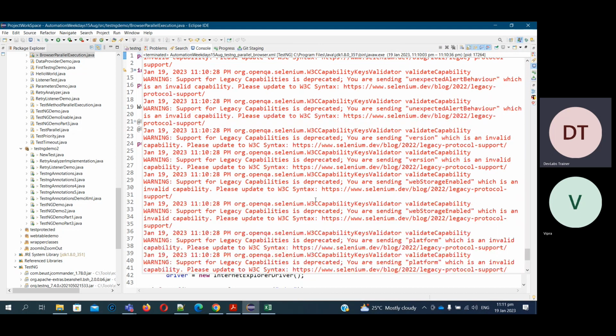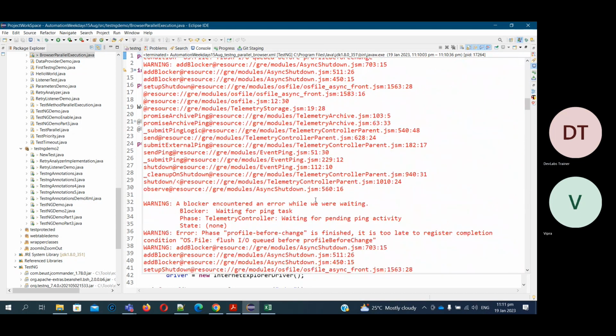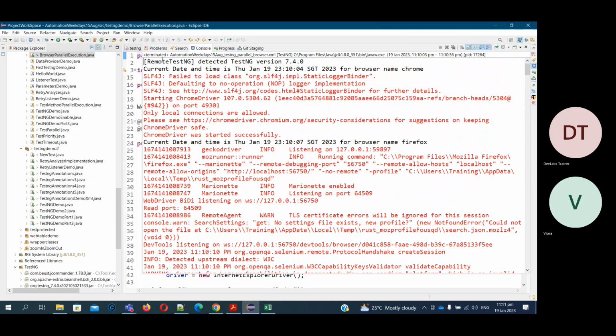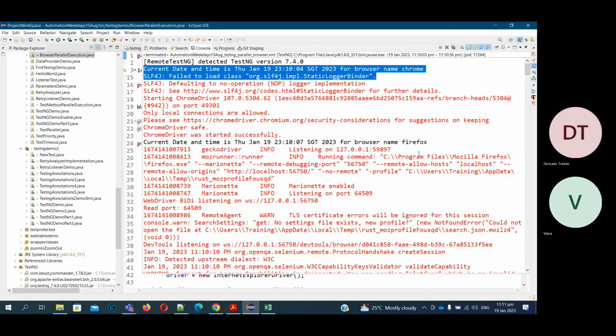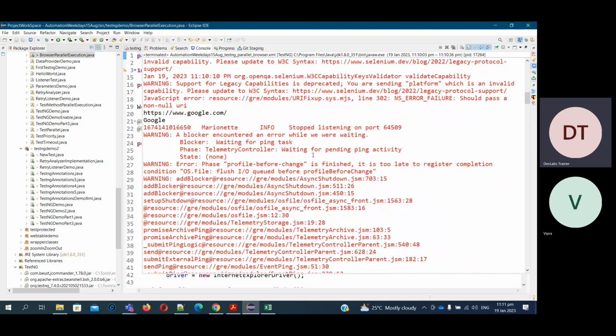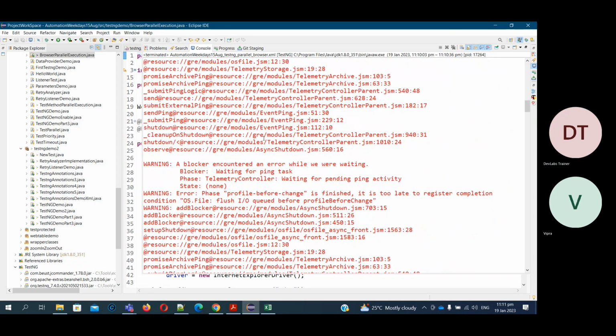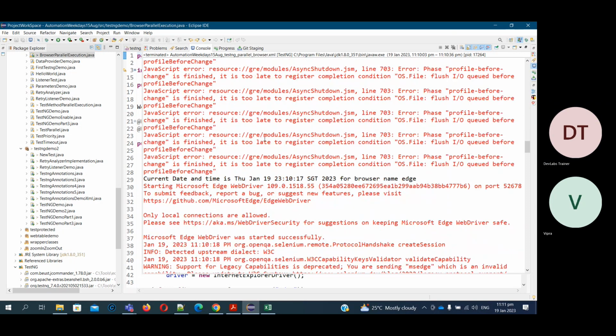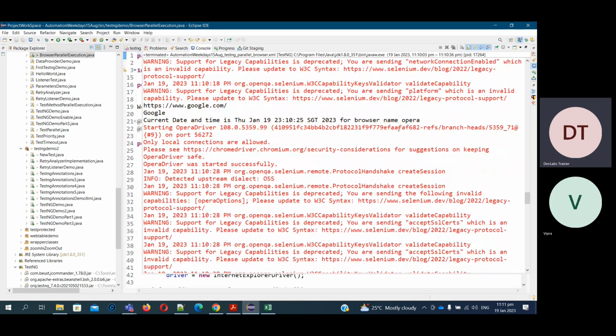So from top, you can see here the current date and time, this Thursday, and this browser name is Chrome. This is Firefox. So the time difference you can see here, 11:10, 11:10, 11:10:07, something like that. Again it is coming here, then it is executing Edge. And the time difference you can see here like this. And then at last it is executing the Opera part, and the time difference is something like that.